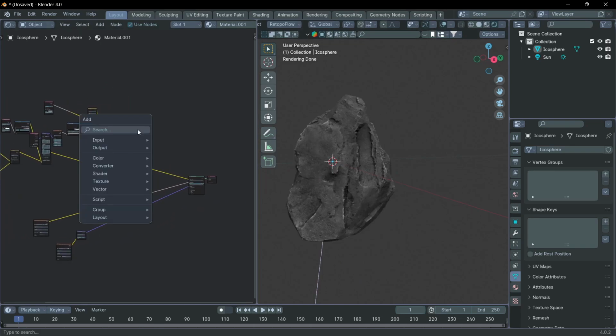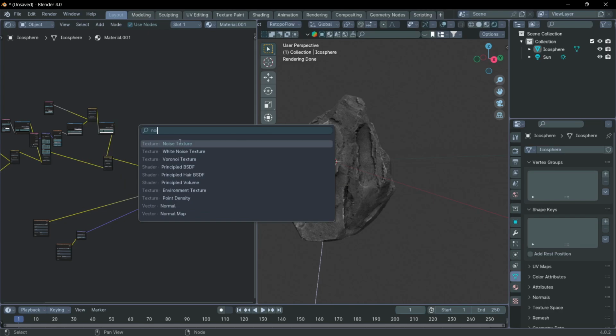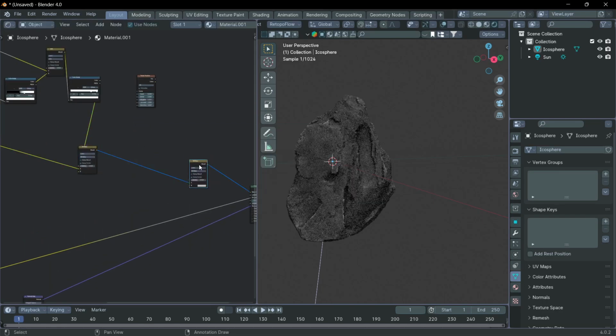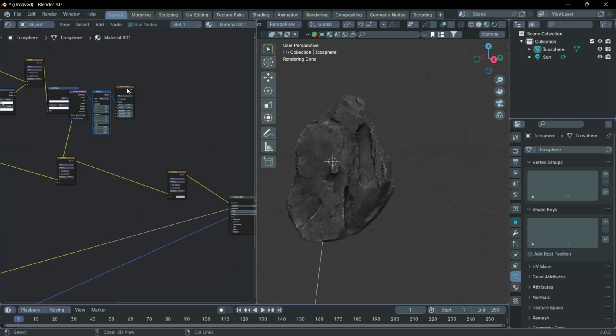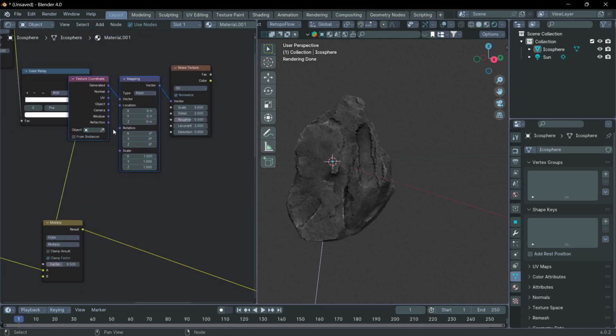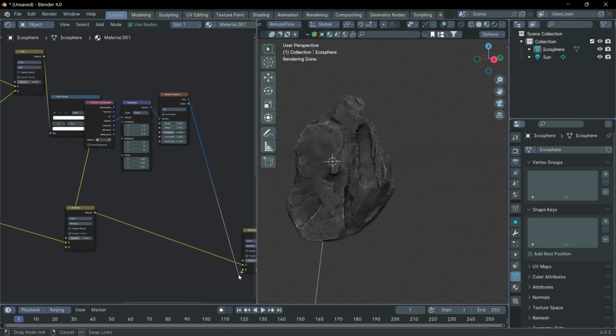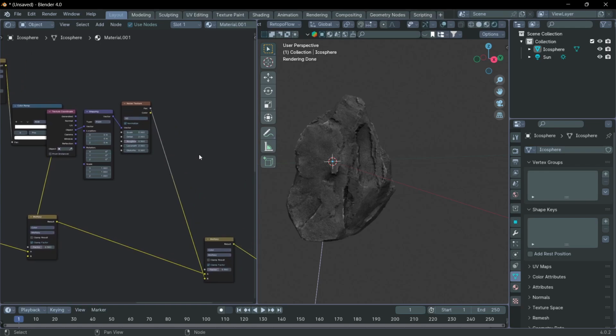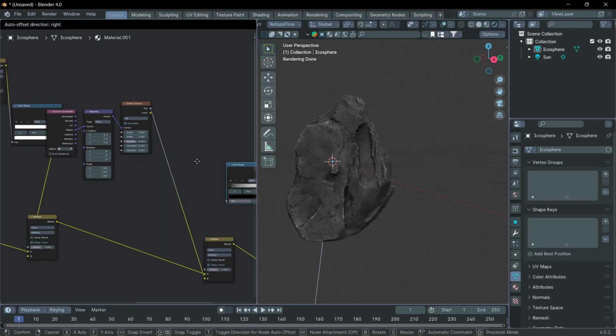So I'm just gonna add another noise texture. Duplicate this. Give this a mapping node. Put the object, put the vector into B, and a color ramp.